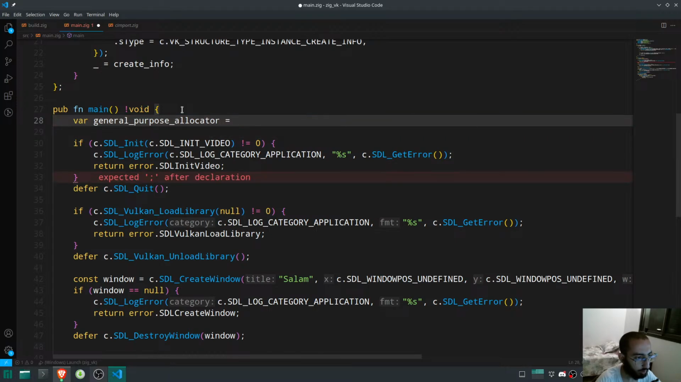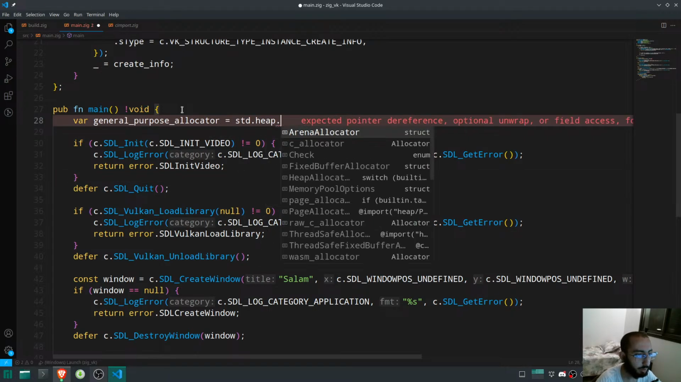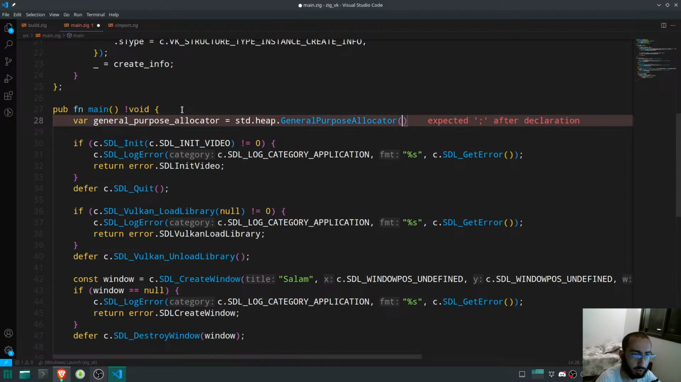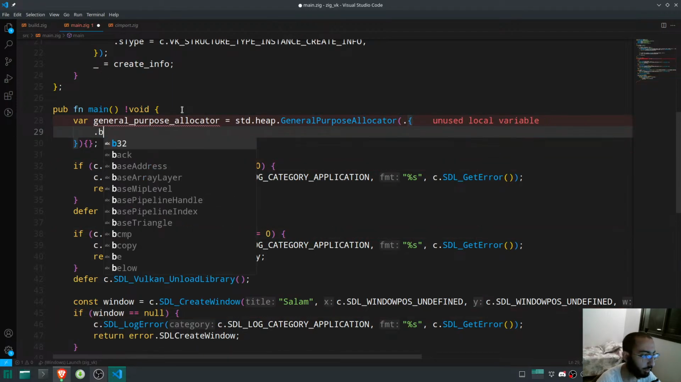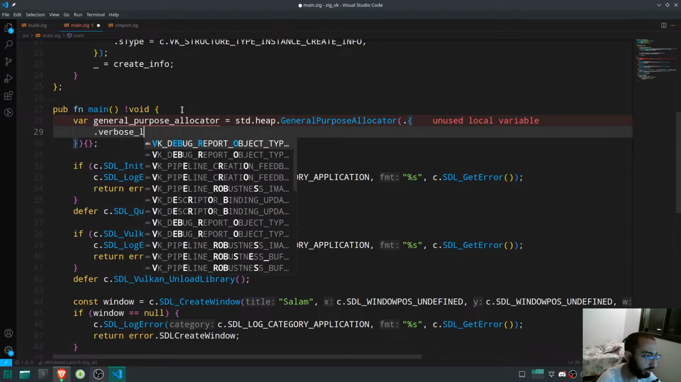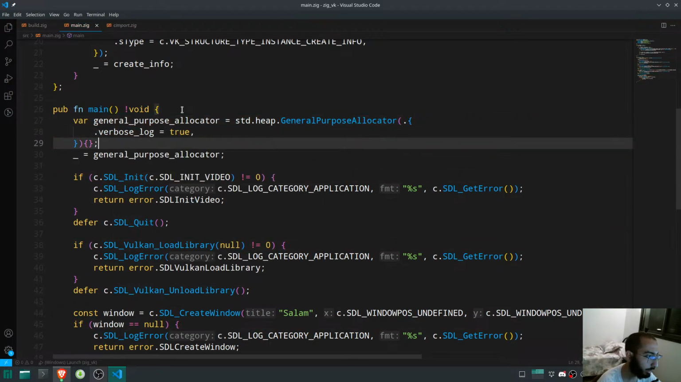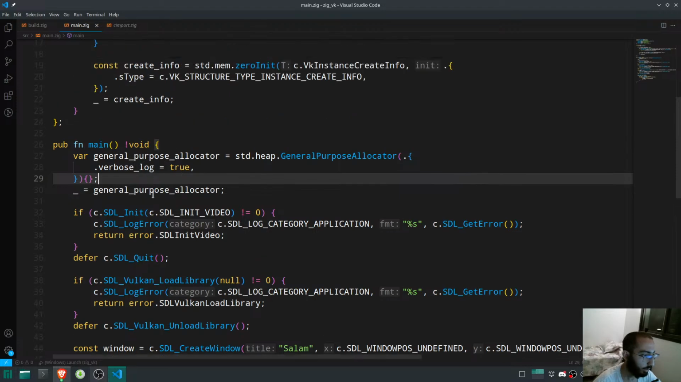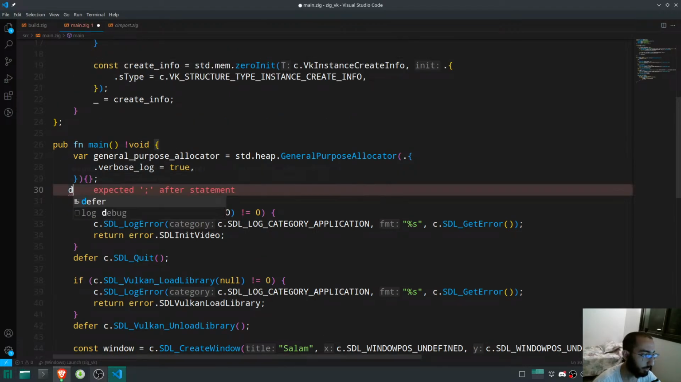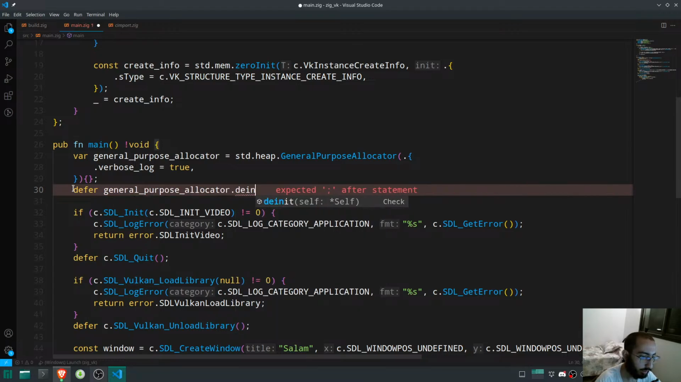Okay, so std.heap.GeneralPurposeAllocator. And I could even put here a verbose log so I could see the allocations that are happening in my program. Other than that, defer general_purpose_allocator.deinit. Let's go.